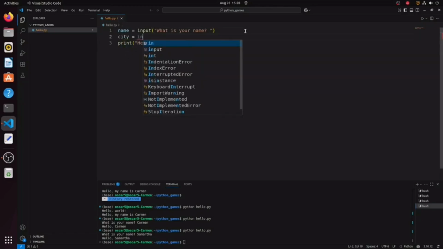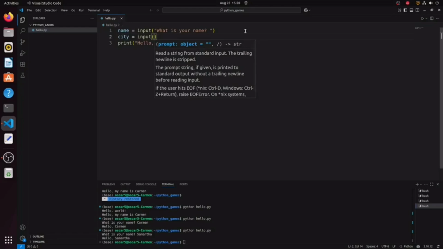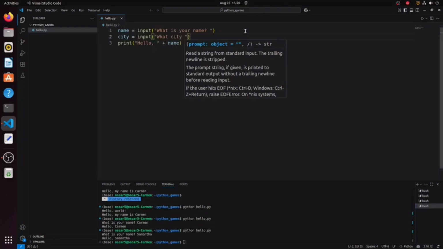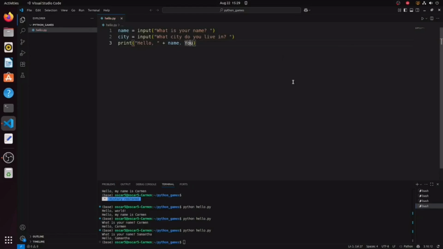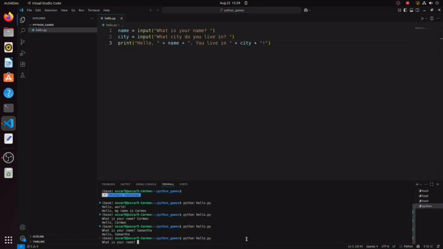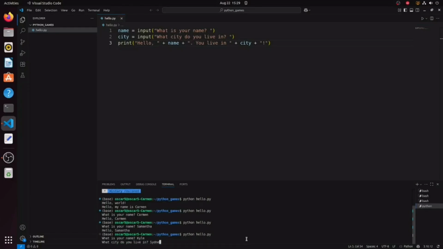Of course, you can store more than one thing. Let's add another variable, maybe city. City equals input, "What city do you live in?" Print "hello" plus name plus "you live in" plus city. When you run this, Python will ask 2 questions and use both answers to create the final message. Notice how we can combine multiple variables in a single print statement using plus to join strings. This is how we start making programs interactive. They respond to the user's input.